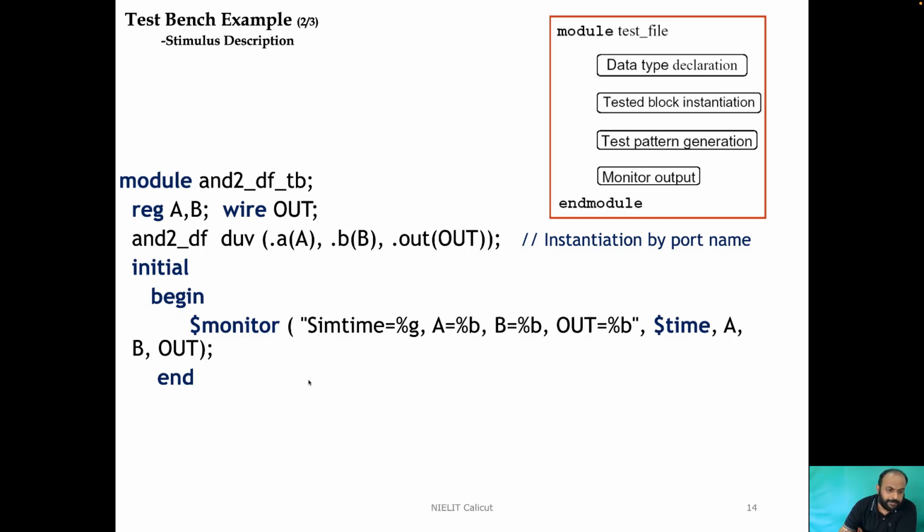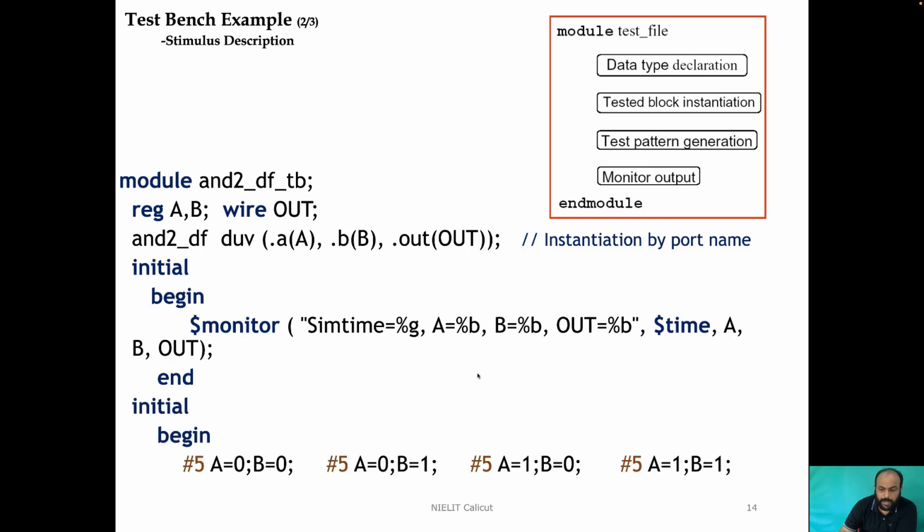We discussed it already. So what we have done is the fourth step which is listed here, monitoring of the output. We have used $monitor. What is the peculiarity of $monitor? It is a system task which, once invoked, will continuously monitor changes in the values of the variables in its sensitivity list. Then we have to do one more part, which is test pattern generation, for which I am writing another initial block, and inside a begin and end I am feeding it with all possible values which an AND gate should take legally.